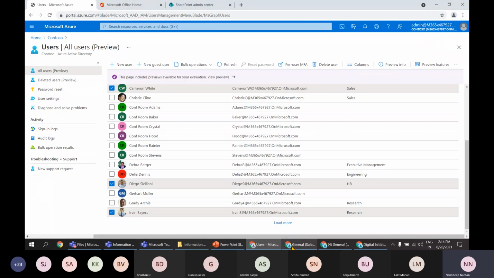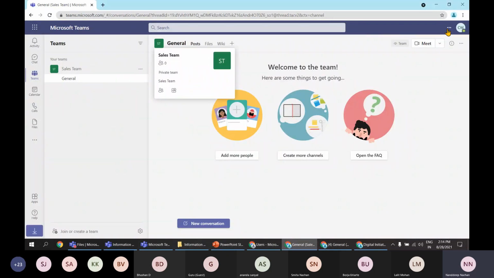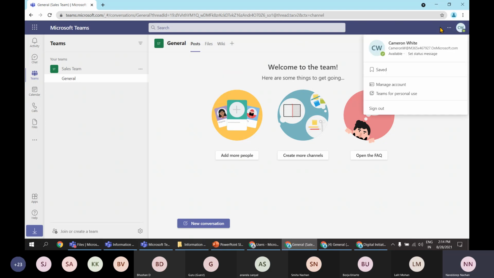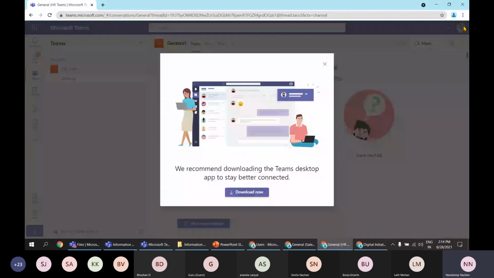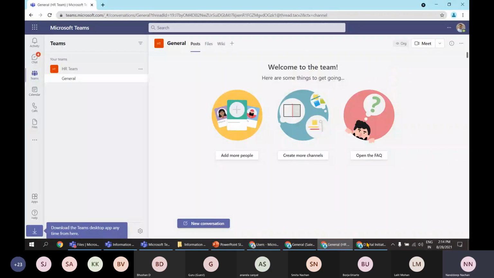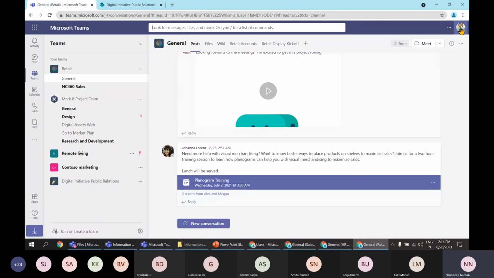So what happens now is that I have logged into this particular window using Cameron White. He's the person from sales. We have another person, Diego, who is from HR, and then we have another person here with whom we are logged in, Edwin. He is from the research department.